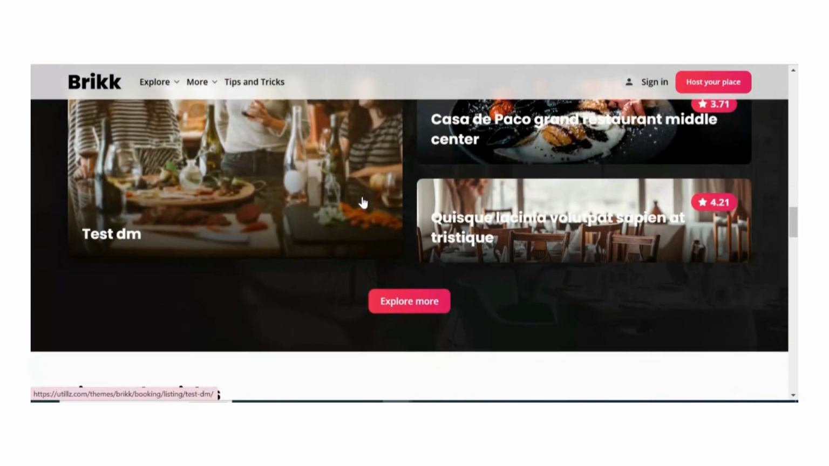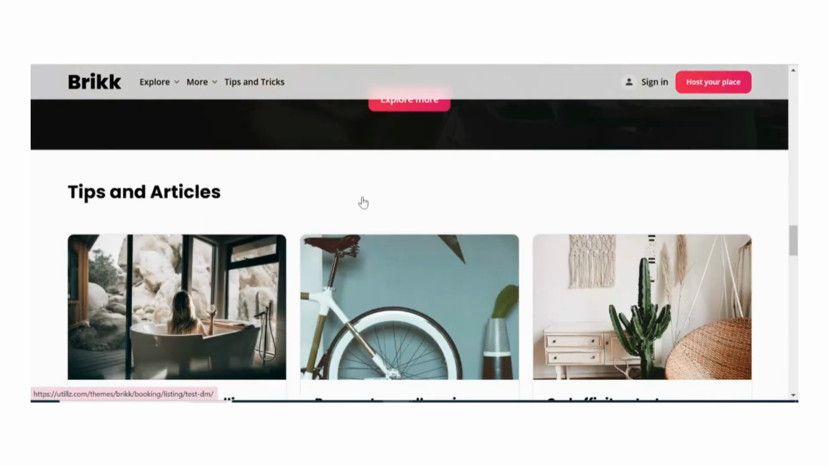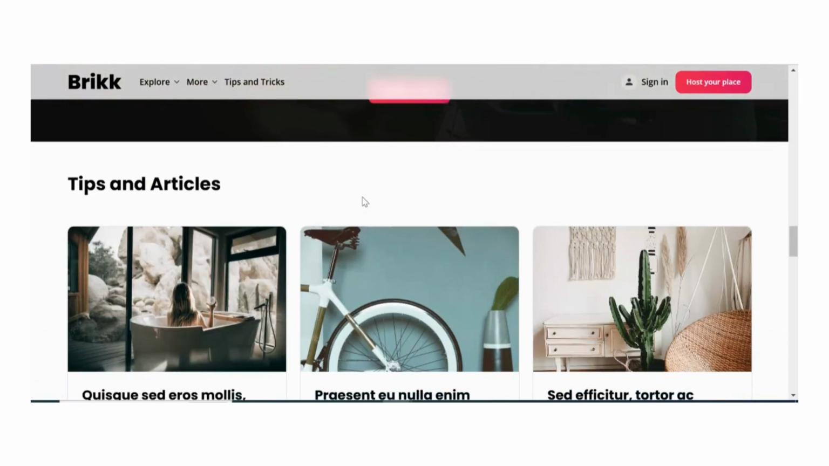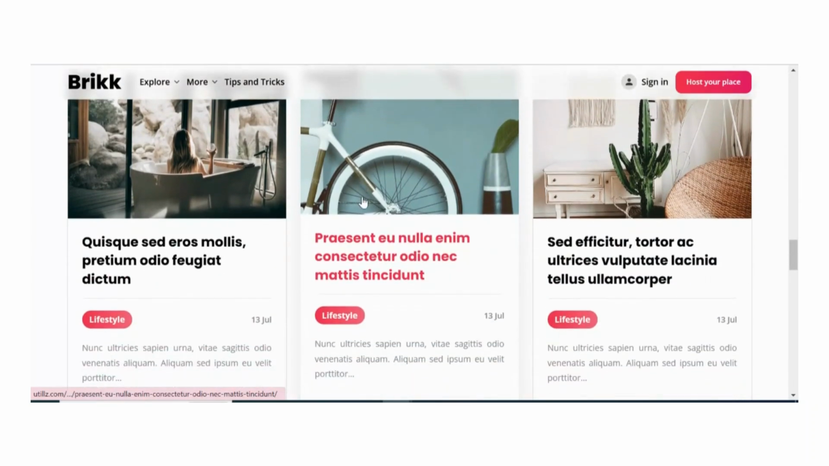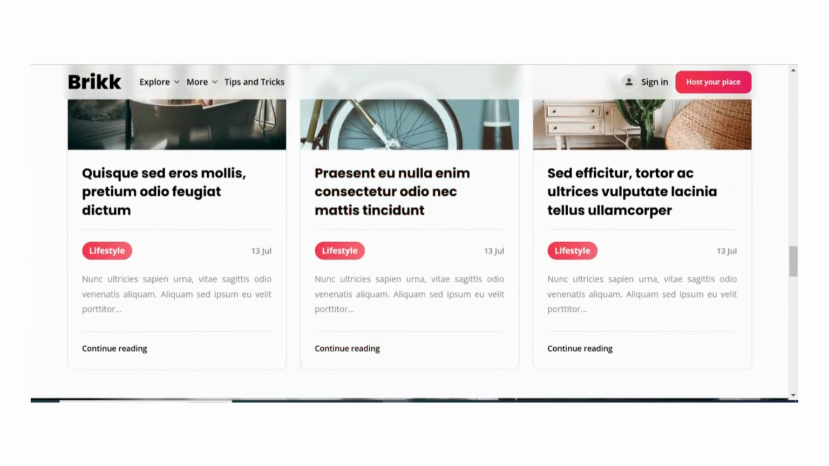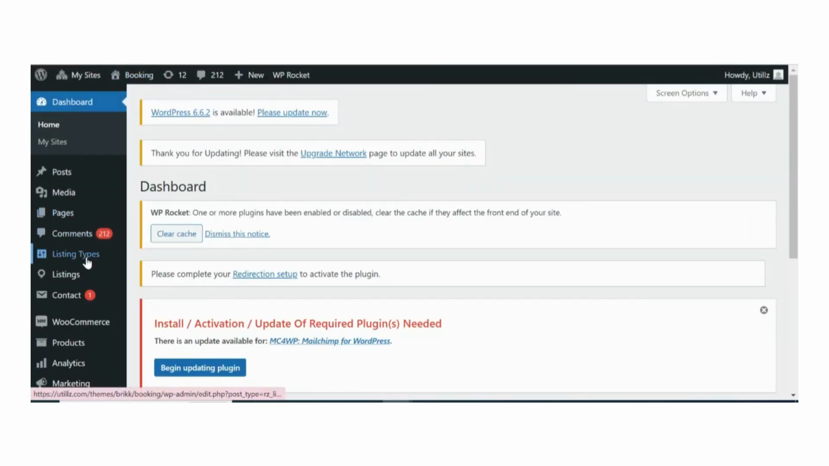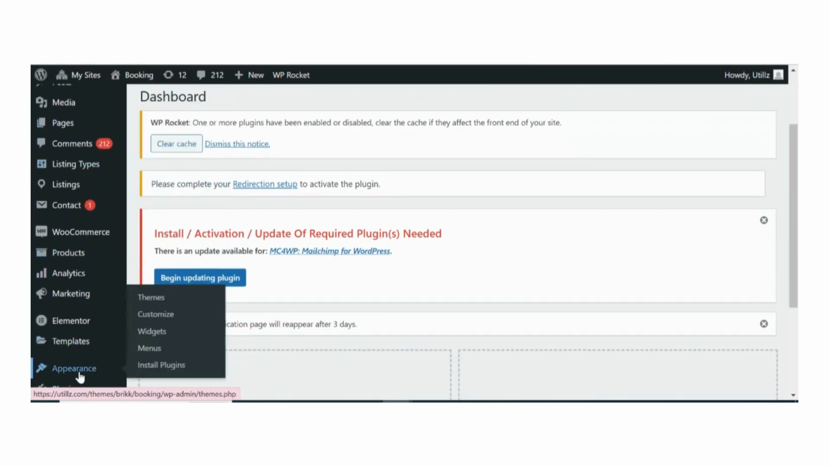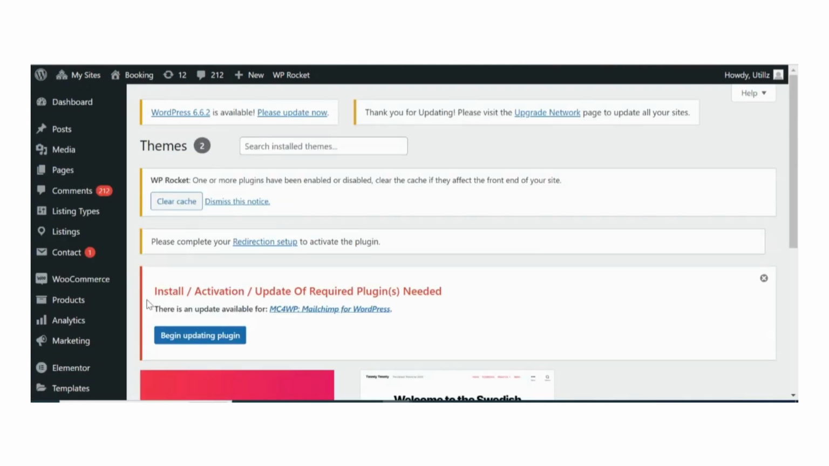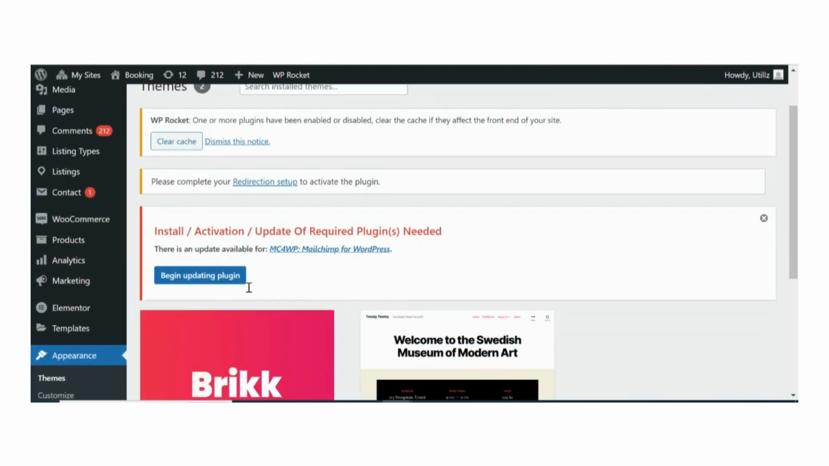With the Brick WordPress theme, you can create a professional looking directory website for pretty much anything, and the best part is it's easy to use, highly customizable, and perfect for beginners or pros. Now let's dive into building your very own directory.